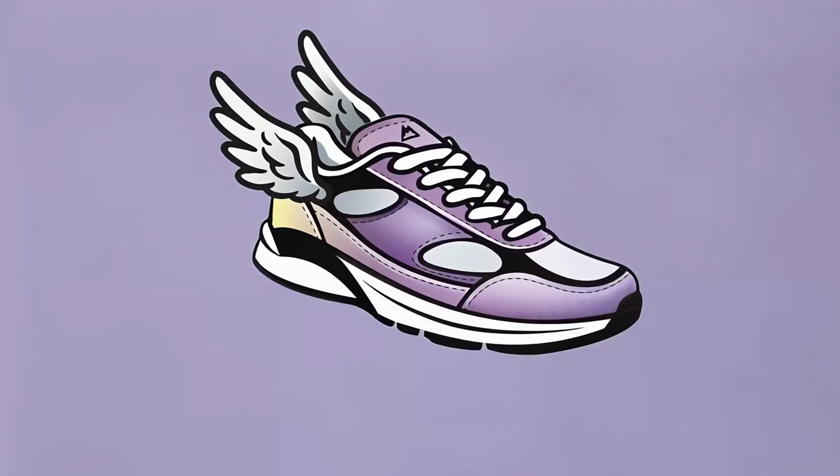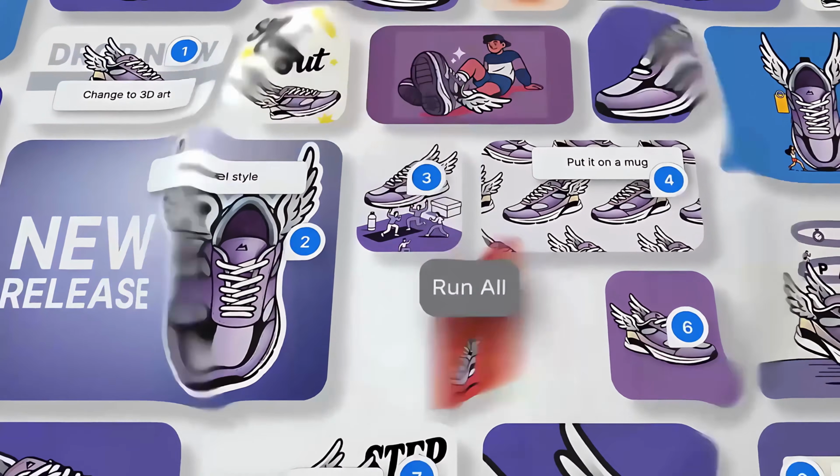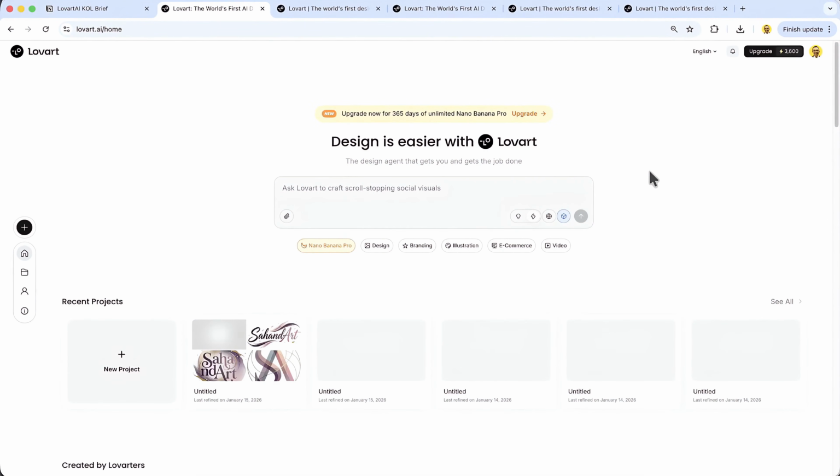Everything happens on one infinite canvas. Ideas, layouts, images, text, and edits all live in the same space. Let me show you what I mean. Let me show you how I create a stunning portfolio website for my AI-generated art. It should look professional, load quickly, and work flawlessly on all devices.